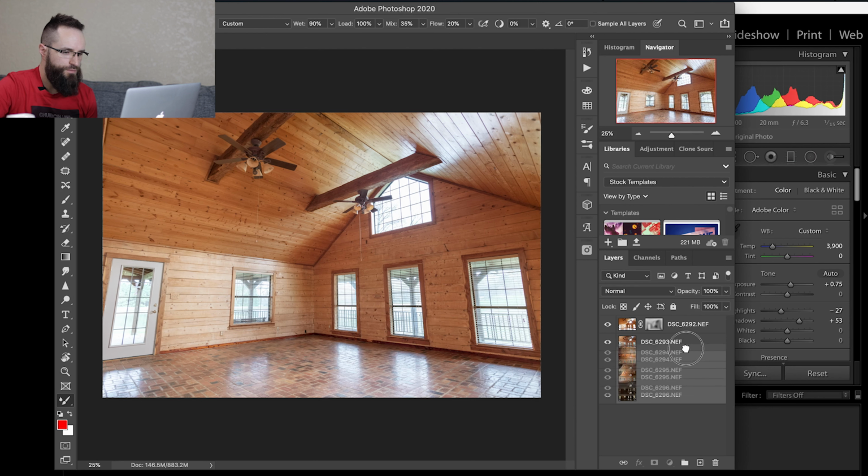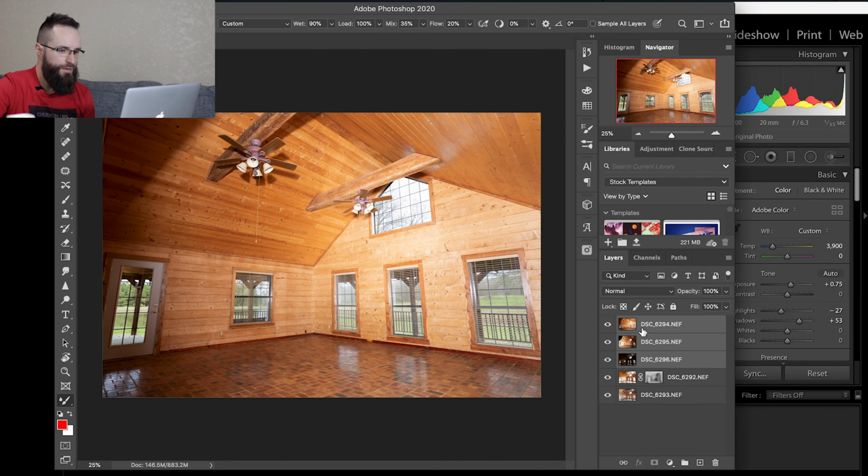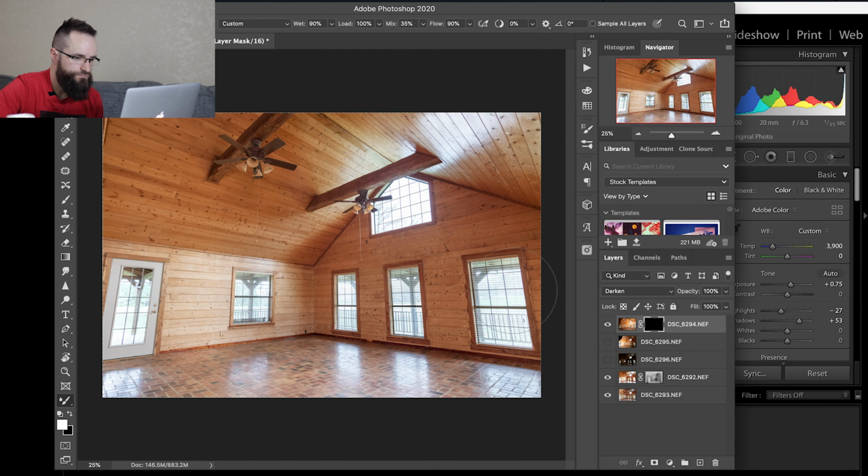Window pulls, grab them, pull them all the way up on top. I always make those where I can't see them. That way I don't get confused of what I'm seeing. Put a layer mask. You want to do darken mode. Make sure you're on your layer mask. It's actually not working too bad.